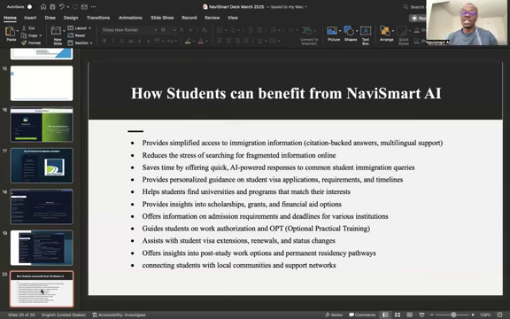It will save you time because people spend more time looking for the information than the information itself. So in this case, it saves you time because of AI-powered responses that answer common questions that relate to immigration queries. It also provides personalized guidance on student visa requirements and timelines. People mostly depend on word of mouth, which sometimes may not be correct. So when you use this application or platform, you can be sure that personalized information and guidance will be given to you.